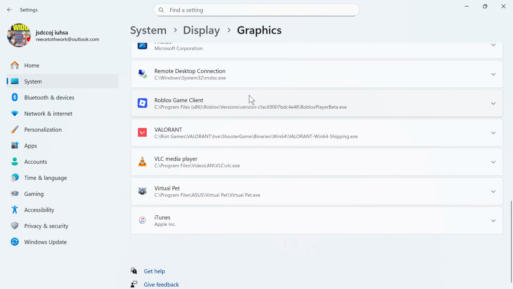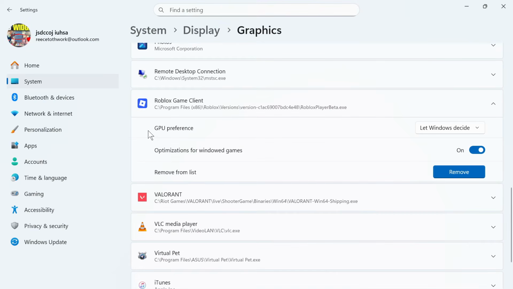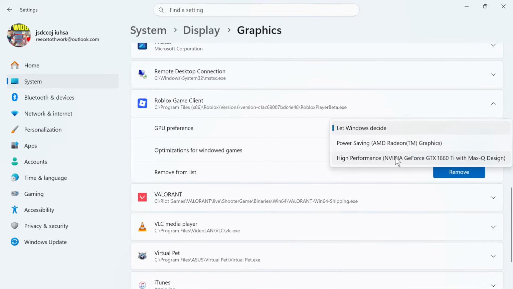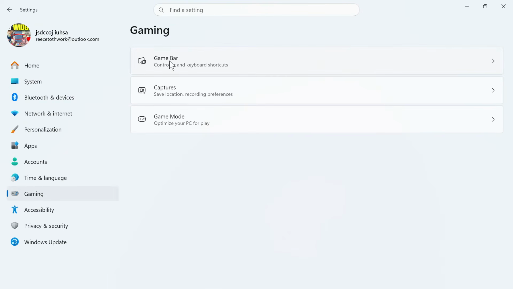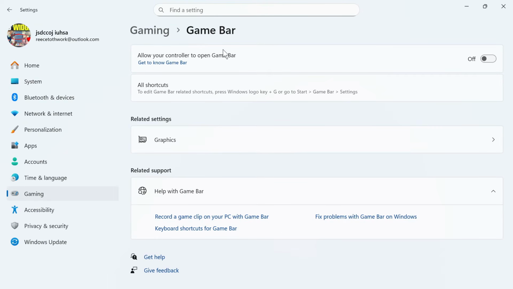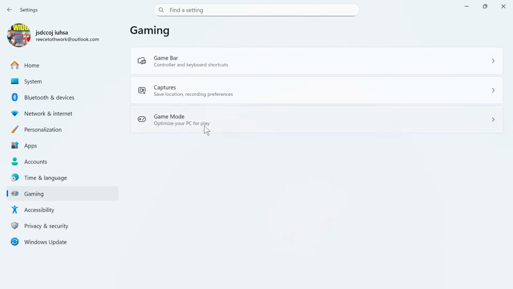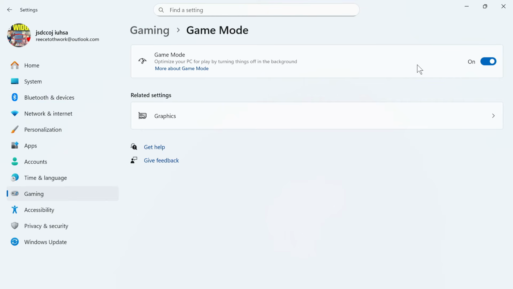Now once you've added Roblox game client, click on the drop down arrow and make sure the GPU preference is set to high performance. Once you've done that, click on gaming from the left hand side and click on game bar. Make sure the game bar is turned off and disabled, and then come back over to the previous window. Click on game mode and make sure this is turned on. This will ensure you get the best performance possible.